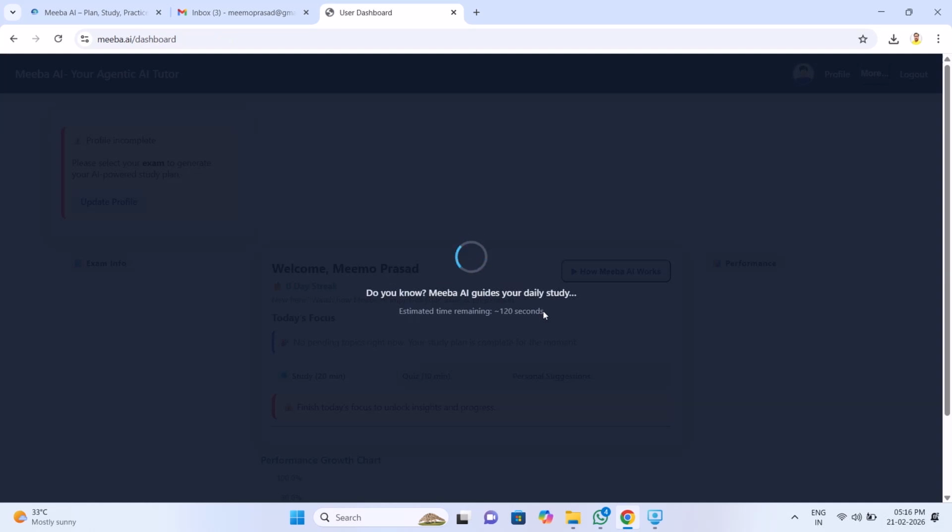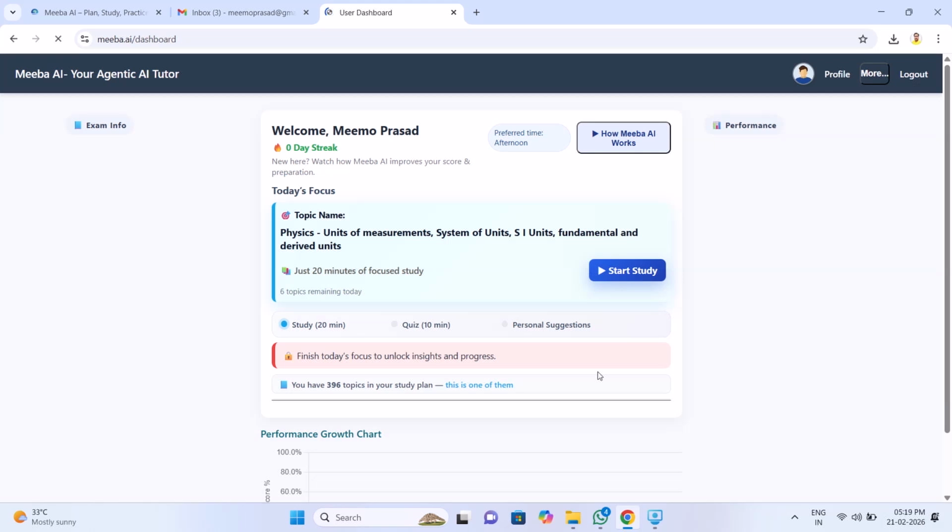Now Meeba AI starts preparing my personal study environment. This takes just a few seconds. The setup is complete, and now we are on the dashboard. As you can see, my study plan has already been created, and I've been assigned a topic to study for today. Each day includes study, quiz, and personal suggestions, all connected in a single flow.